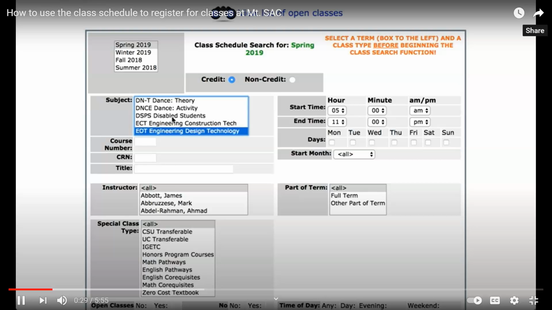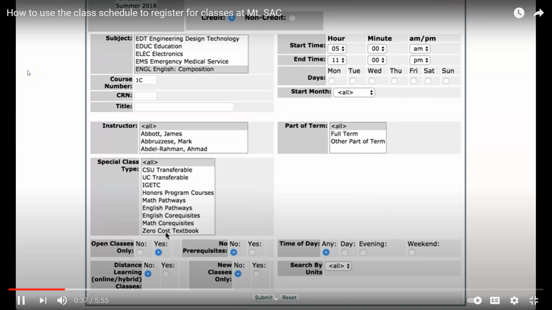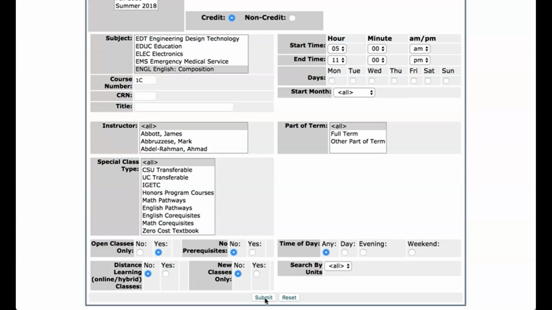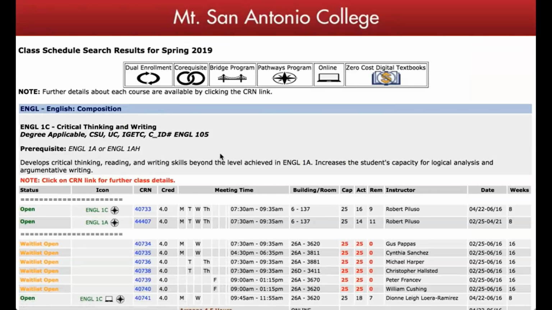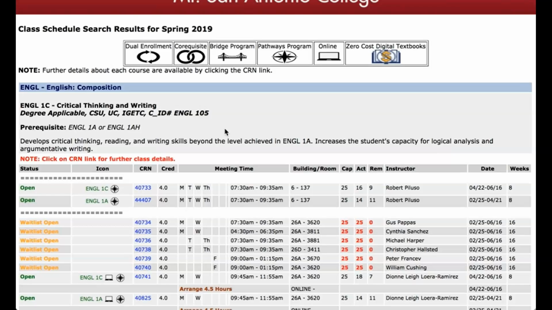Then you want to choose the class you want to register in. So I'm going to pick English 1C. Open classes only, yes. I'm going to hit Submit. And here we have the English 1C classes. Now here it gives you the course name, Critical Thinking and Writing. Shows it's degree applicable, transfers to Cal State, UC. It's part of the IGETC pattern.